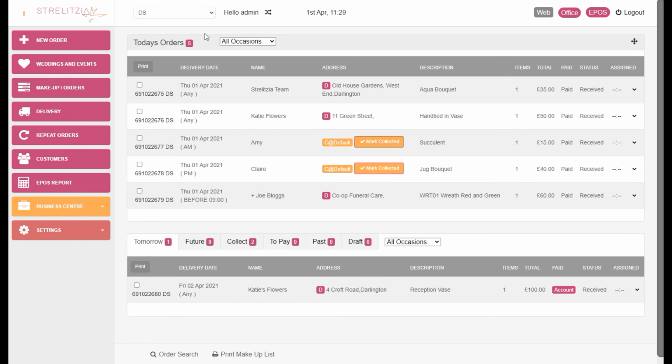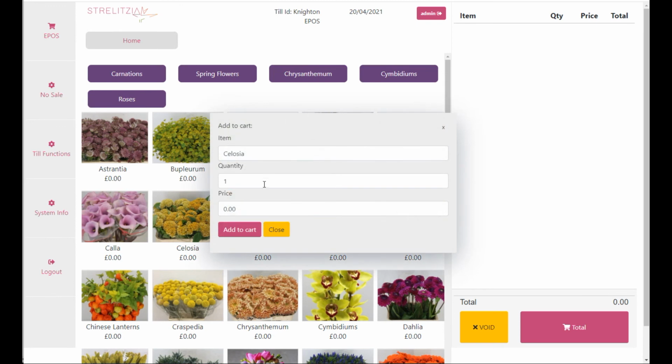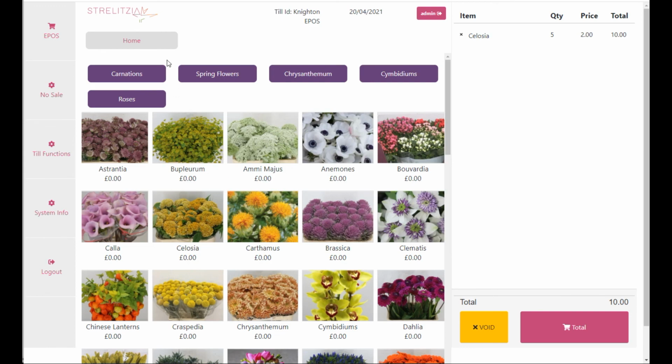If you have more than one shop, you can send orders between your branches. And Strelitzia also comes with an EPOS till system for impulse buys when customers come into your shop. I can easily take sales when a customer comes into my shop. So for example, I'm going to go to cut flowers and the customer wants to buy 5 stems of Strelitzia at £2 each. So I'm going to add those.